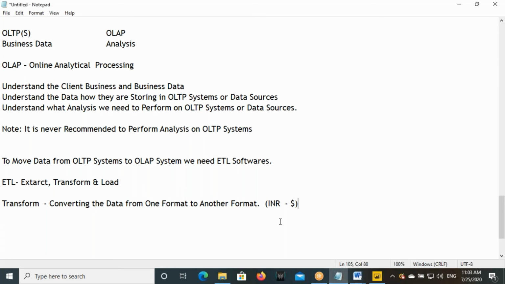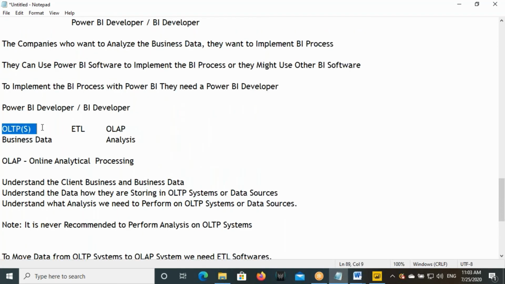Now, once your OLAP model is ready, you need an ETL software to move the data there. Using the ETL software, when you move the data to the OLAP, you need to start creating the reports and visuals. Analysis means creating reports and visuals. I need to start creating the reports and visuals.